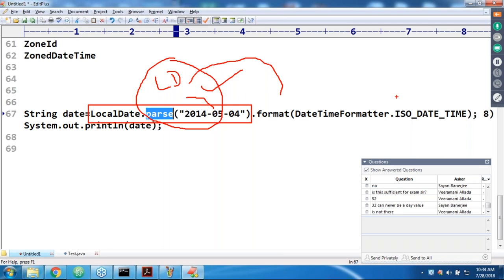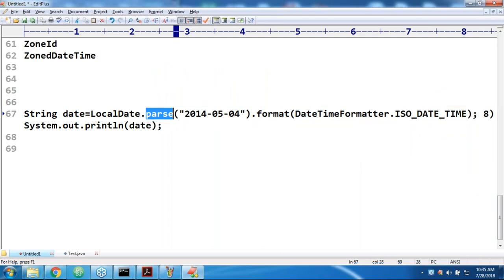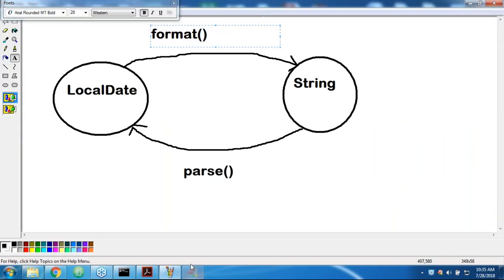The problem here is, observe very carefully, sir. Here your object is always a local date, it only represents the date, but you are trying to format with the date-time format, date and time. You have only date, man. How can you format with the date and the time? That's why the problem is coming. Remember this.